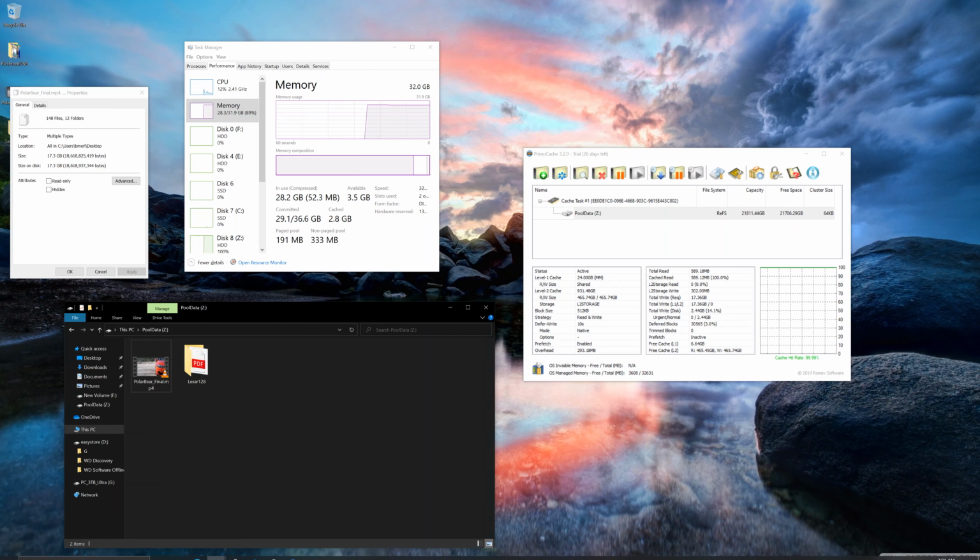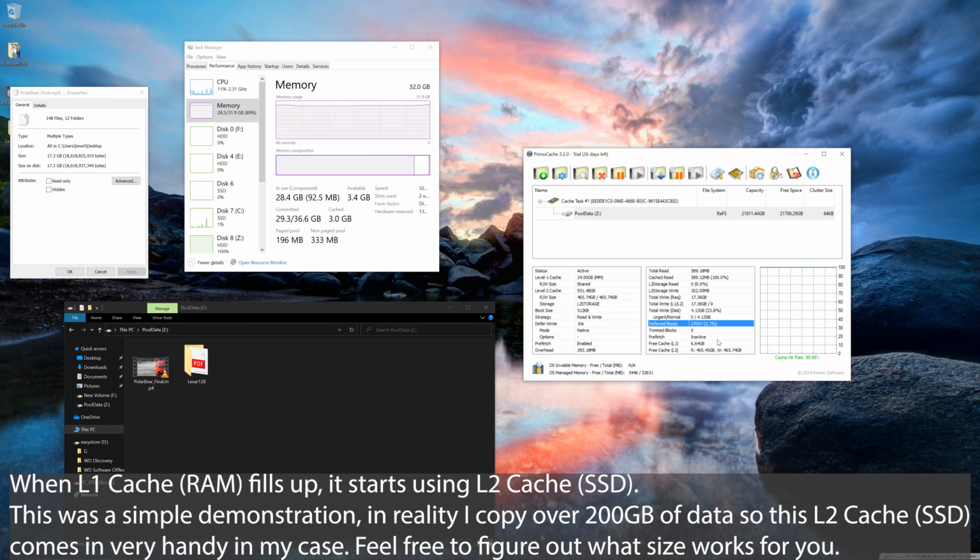As the deferred blocks write, you can see we still have level 1 cache available because we assigned 24 gigs initially and we only copied 17.3 gigs. That's why we still have over 6 gigs left, so we didn't even hit our level 2 cache. The advantage of having a larger SSD is you can cache multiple hard drives. It also helps with larger file transfers.